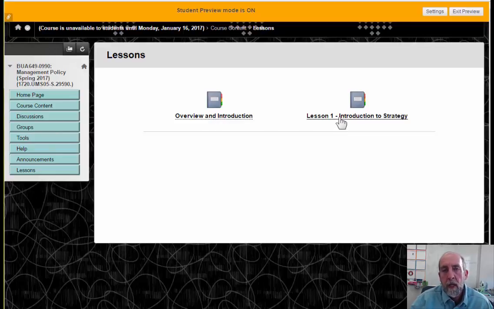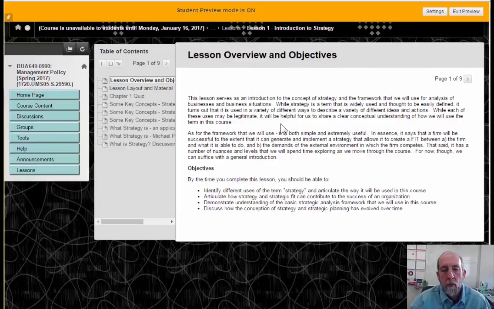Let's take a look within lesson 1 just to see what the typical format is going to be. So if we click on lesson 1, you'll see it comes up with a table of contents here, but I have set it up so that you need to work through the material screen by screen.